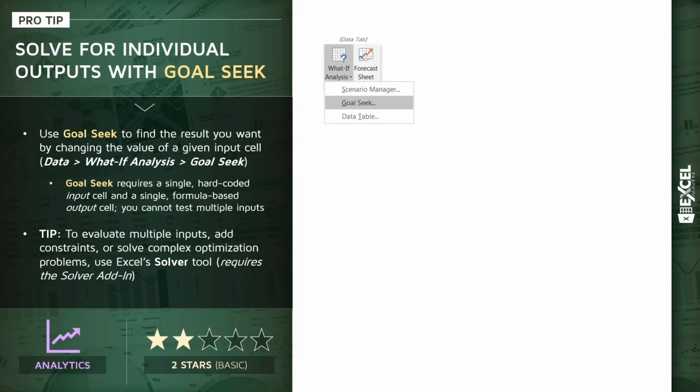GoalSeek requires very simple inputs and outputs. You need to determine a single hard-coded input cell and a single formula-based output cell. We can't add other conditions here. We can't test combinations of multiple inputs. For those more complex optimization problems, we'll be using Excel's solver tool in a more advanced demo in the course.